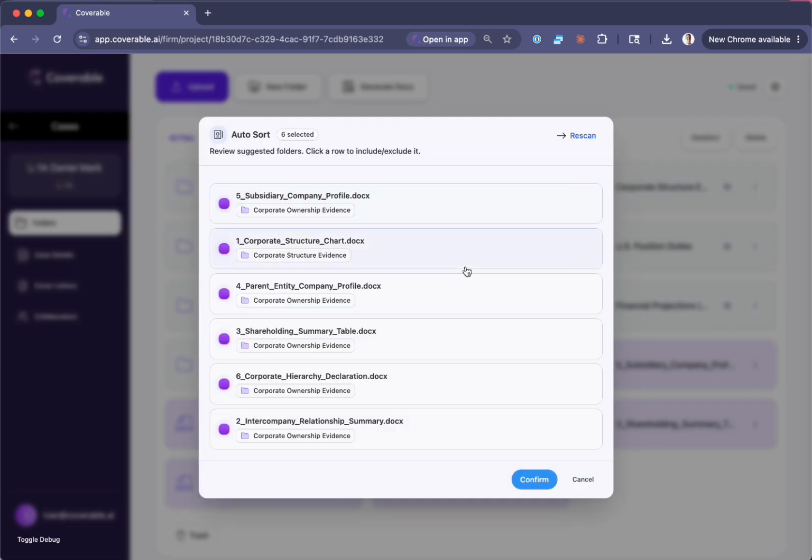All right, looks like it finished scanning, and I can see here all the suggested folders that these ones should go into. It put all of these into one corporate ownership evidence folder, but the more files you have, the more different folders are going to be suggested. And obviously, if I didn't want to put any of these in and wanted to sort them manually, I could click on these and exclude them.